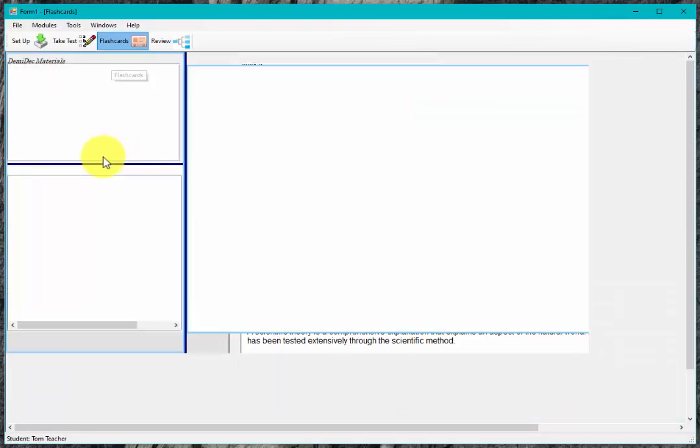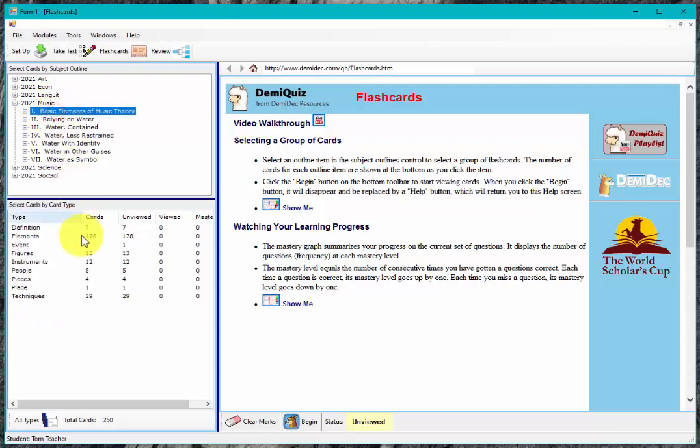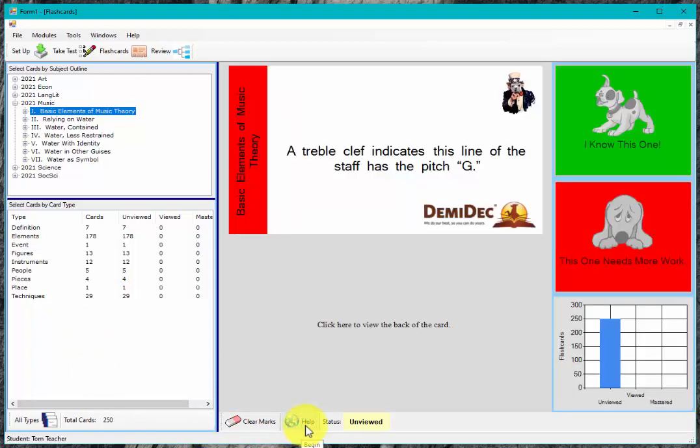Takes a minute to read all the flashcards in, and then you have all of them. Pick a subject. Pick an area. You can do the entire subject if you want, or you can do basics, for example, basics of music. And we can try this one out. These are flashcards now. And this indicates the front of a flashcard. And since you're not actually typing these in, you're just reviewing things, you just have to keep track yourself if you know them or not.